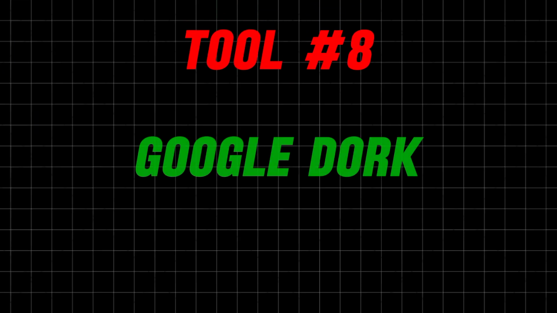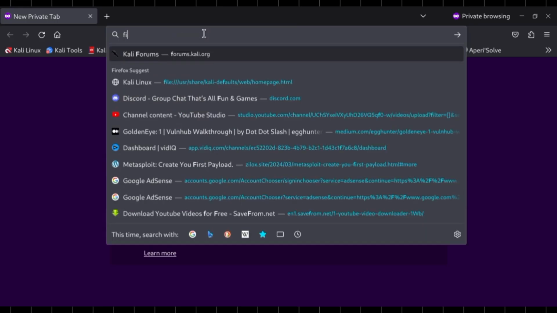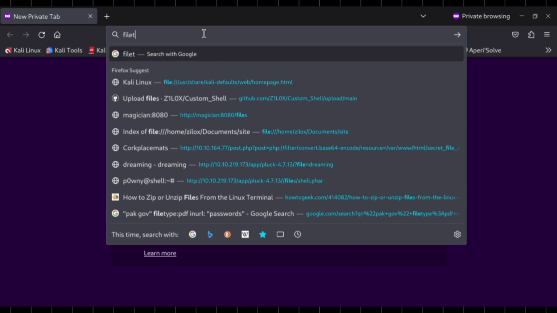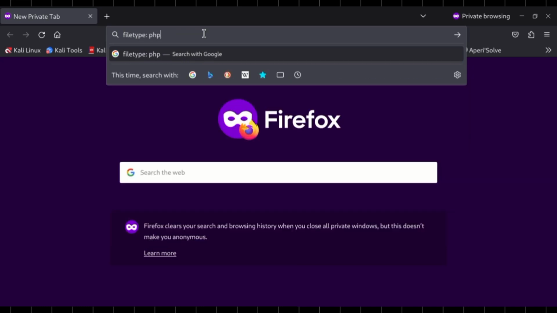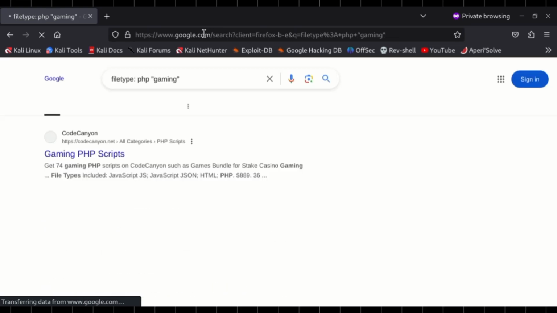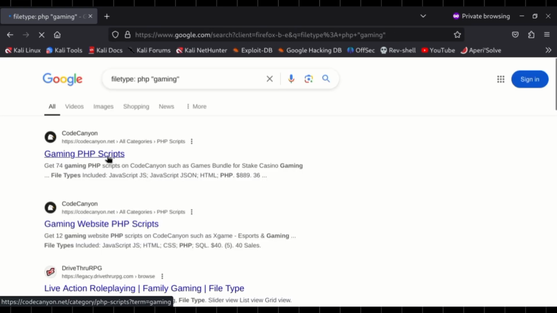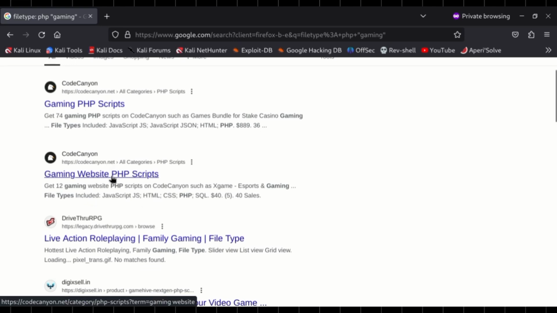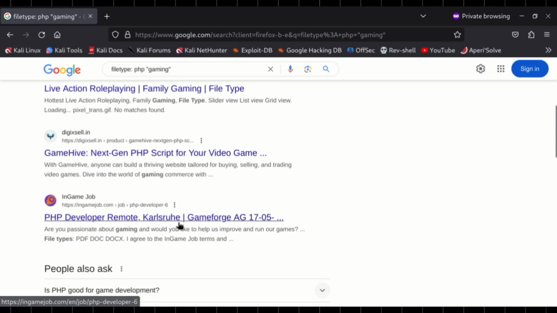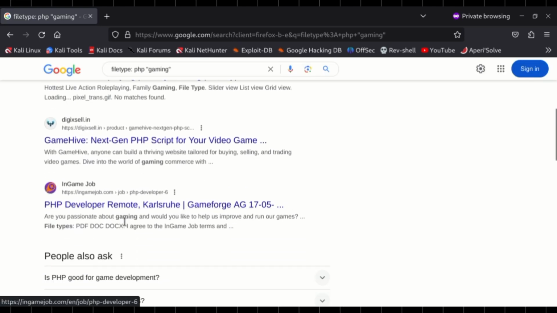Number 8 on my list is Google Dork. Google Dorking refers to the practice of using specific search queries on search engines like Google to discover hidden or sensitive information on websites. It is a manual technique for reconnaissance that can uncover files, directories, or information not intended for public access. You can employ Google Dorking to identify specific vulnerabilities or information disclosure issues. For example, searching for PDF files containing the keyword confidential.